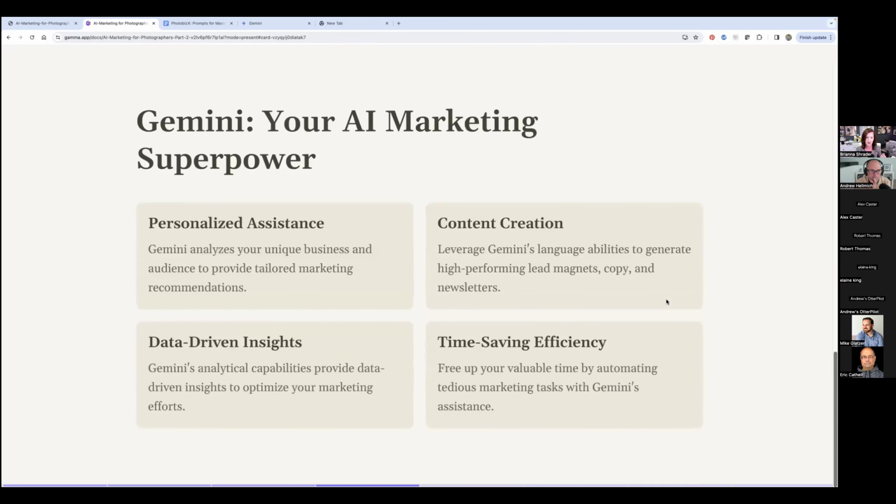There we go. Okay, we're going to use Gemini. Andrew already told us that. Obviously, it's like a personal assistant. It does content creation. It has data-driven insights, especially if you're on the advanced platform. It really does utilize Google to pull all the stats and things like that. It's time-saving, as we know, but it's also money-saving.